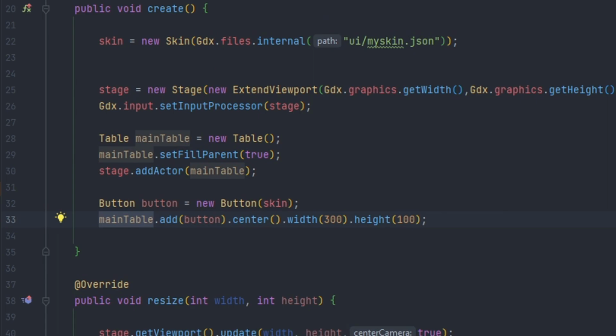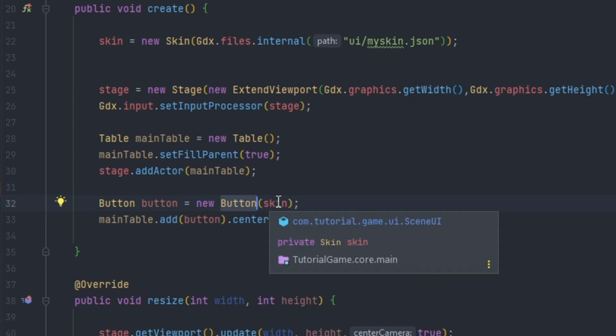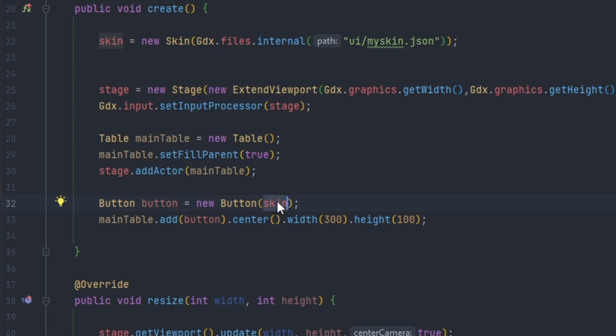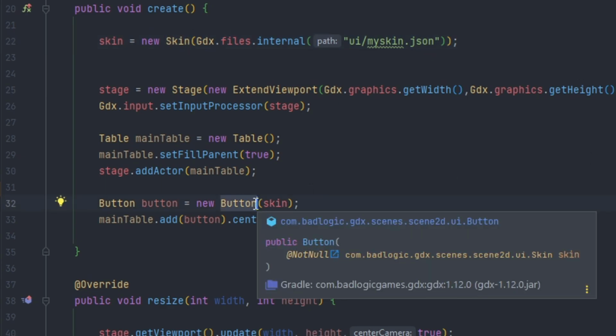Since now we have created our stage and our table, we can actually start having some fun. For now, we're going to create a standard button. Now if you look here, you can see that the button has a parameter, and this is a Skin object. A skin object is what defines the look of your UI. I'll talk about this in more detail in another video, but for now I'll use the myskin.json. We can load it using Gdx.files.internal, and then we create it as a new Skin object. Then we pass the skin object into the button constructor parameter.